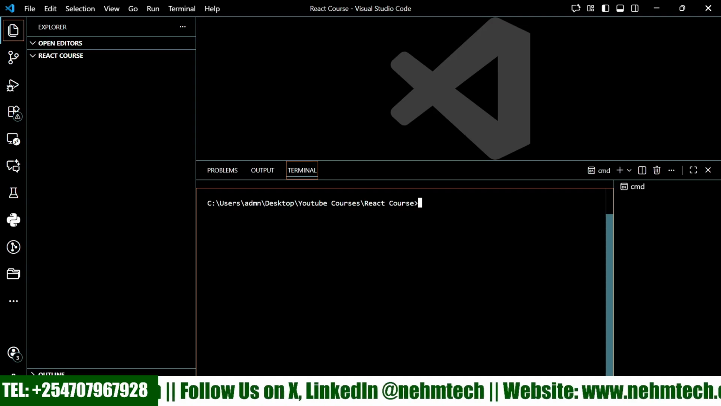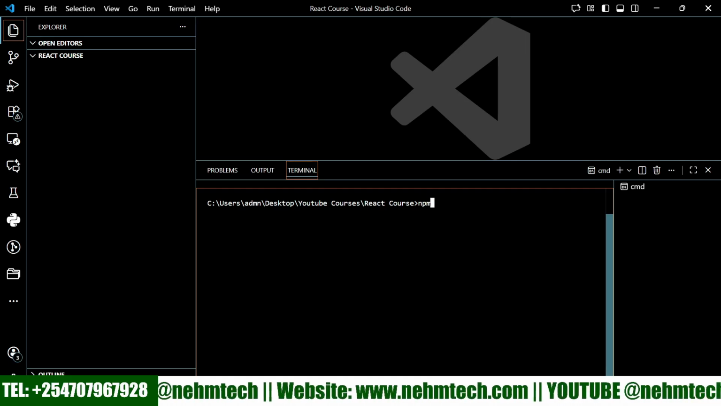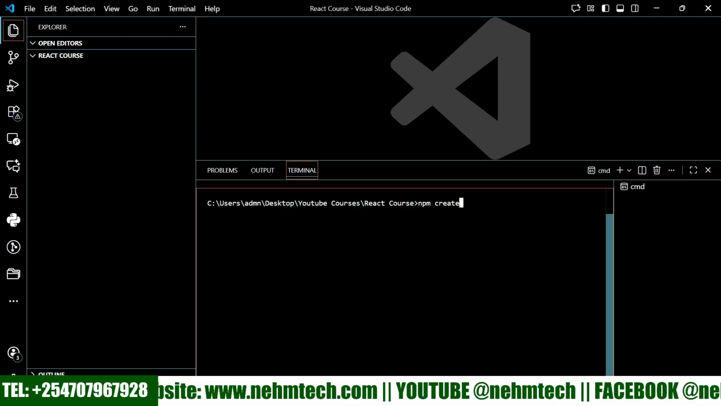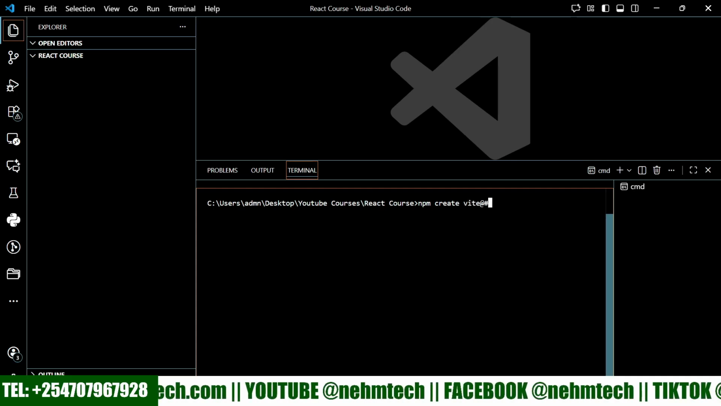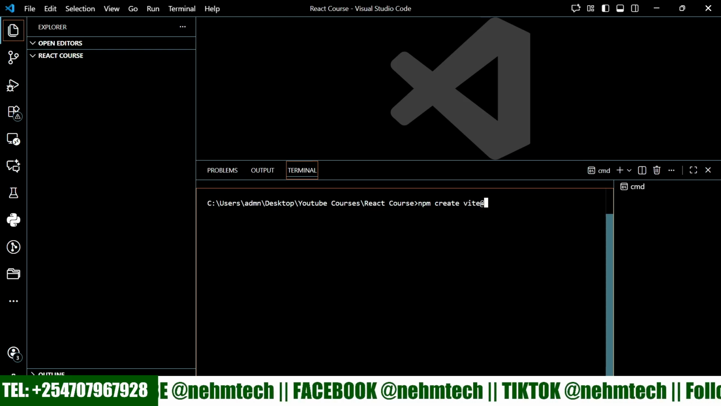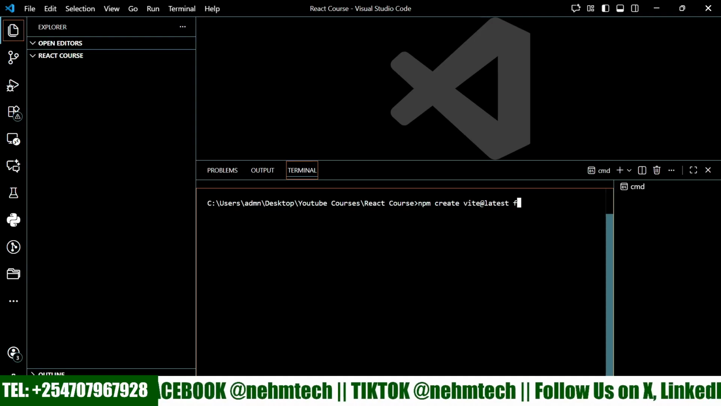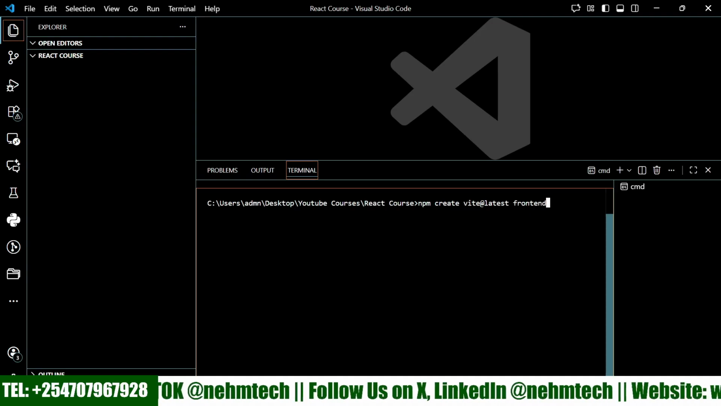With Vite, we need to use the node package manager to install it. So we'll be writing here npm, not npx this time. So it is npm create vite at a specific version, or if you do not have a specific version, you can say latest, then the app name. For example, I'm going to call it front end. Remember, when you're using Vite, it is npm, not npx.